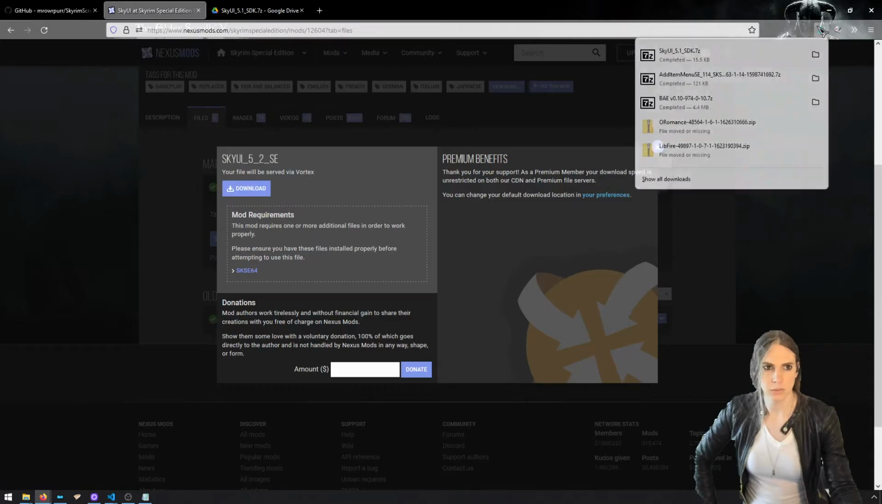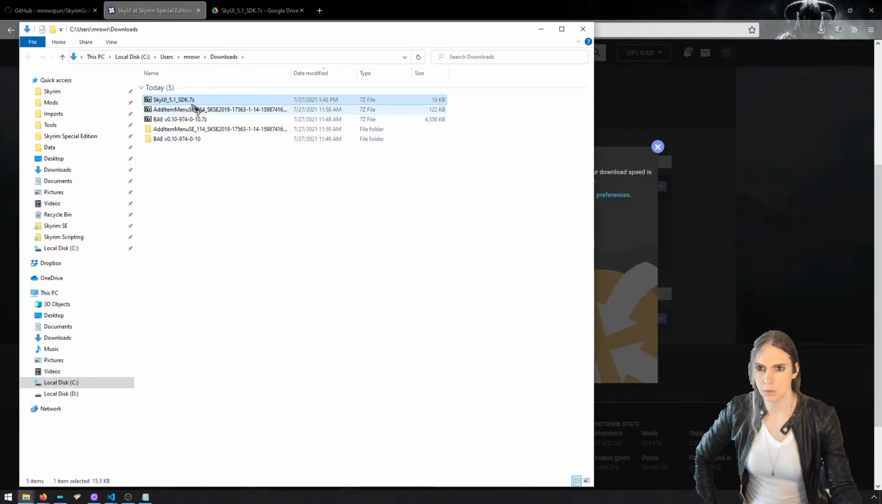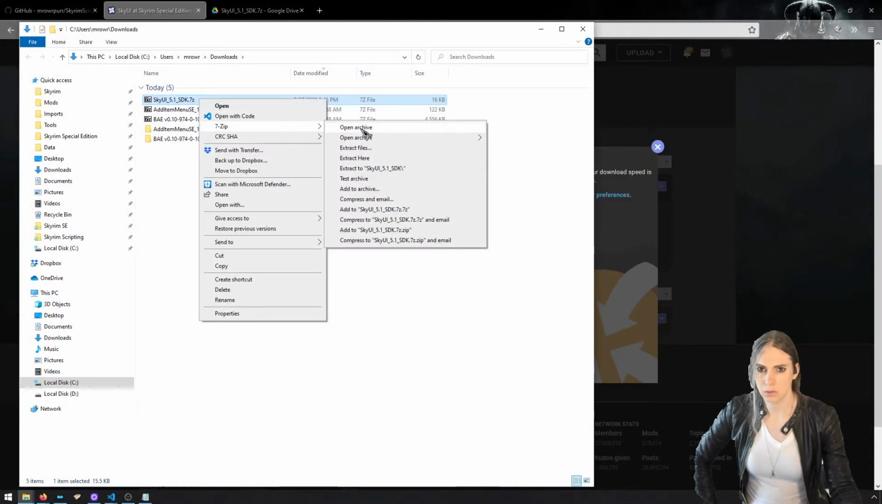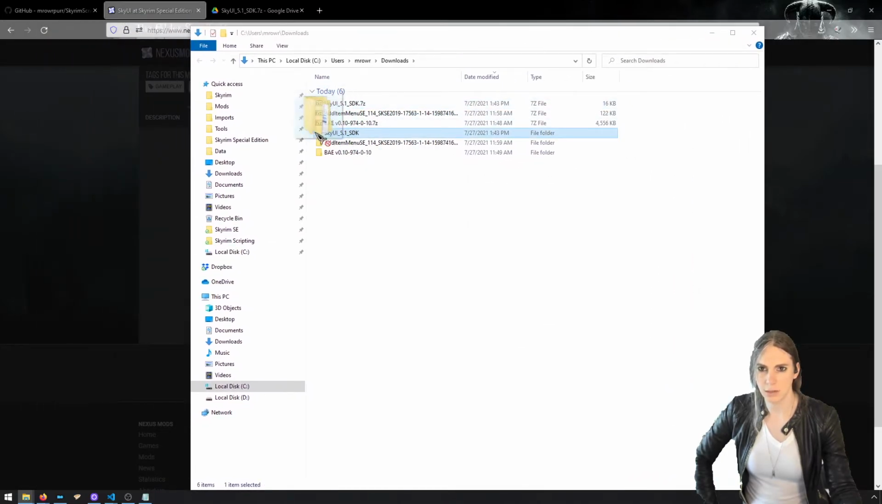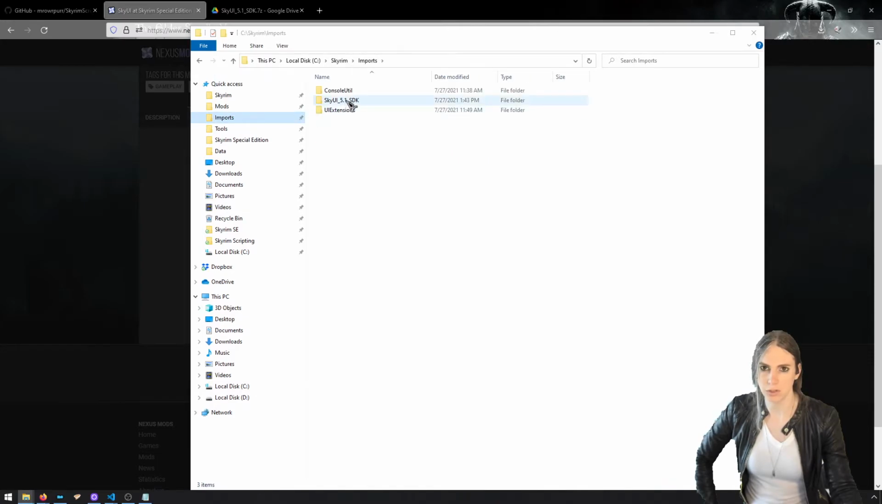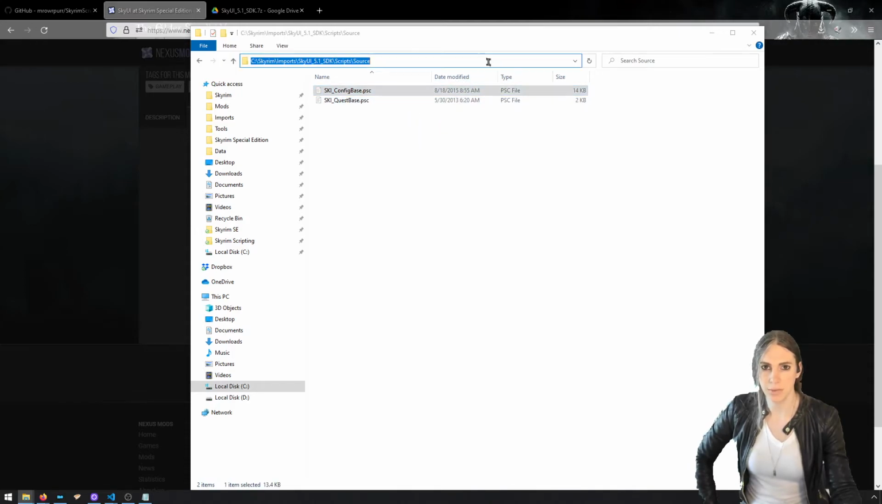Cool. Did it save? Cool. Allow us to extract it somewhere. Extract to SkyUI SDK, and I'm just going to drag this one straight into my imports folder. It has some examples, but it's got scripts with the source, and these are the two things we want the source file for, particularly config base. We're going to copy this.